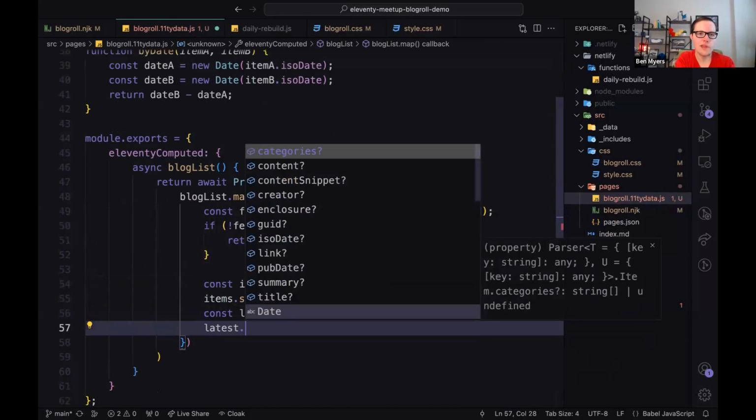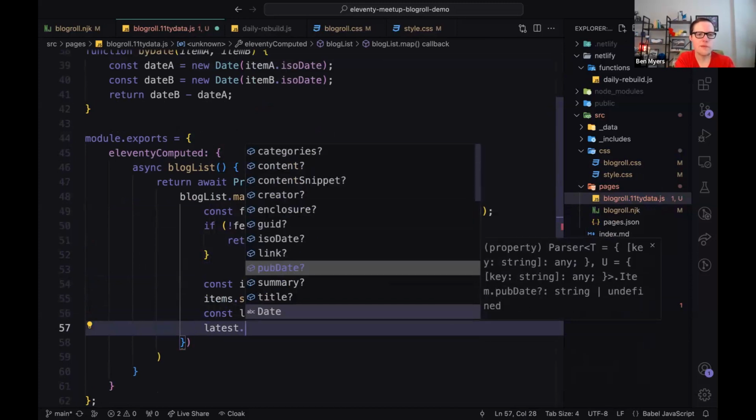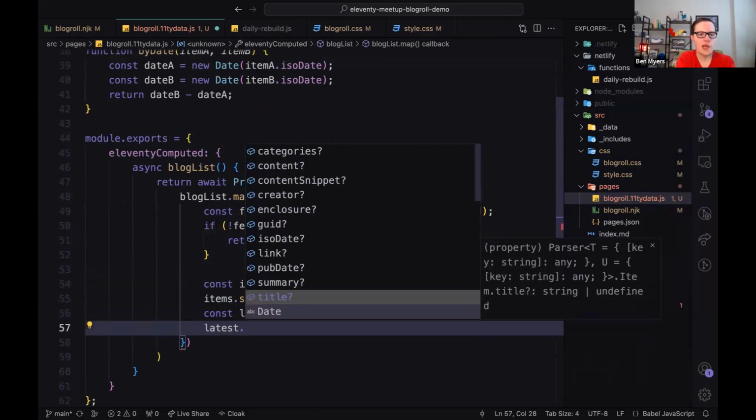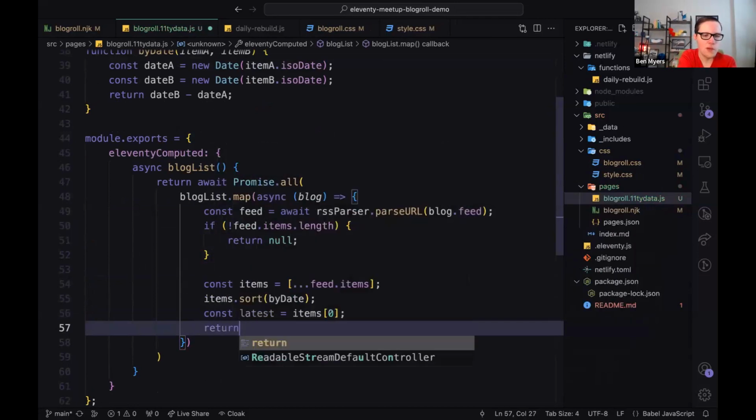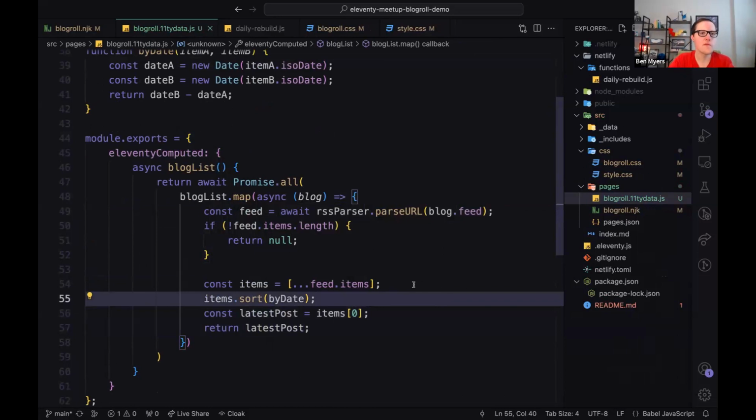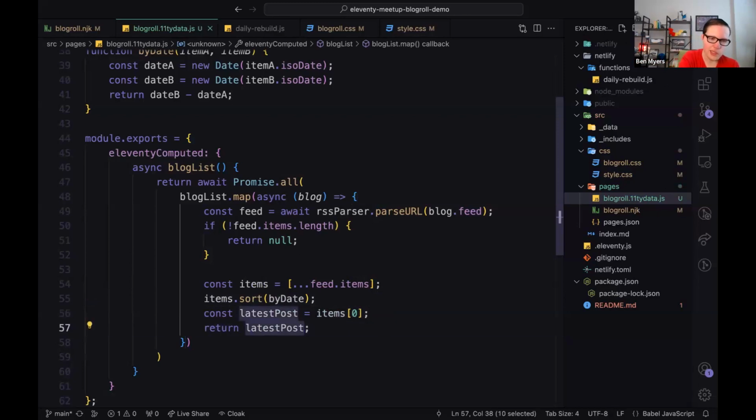This itself has a few properties of note, like the publish date or the ISO date that we were using. There's a title, there's a link. We're going to use the link and title in particular for this. But for now, I'm just going to return that whole latest, or maybe we'll call this latest post just for the sake of having a bit of nice verbosity there. If this worked, our Eleventy build should now be fetching on every rebuild, fetching each of those feeds and returning the latest post.